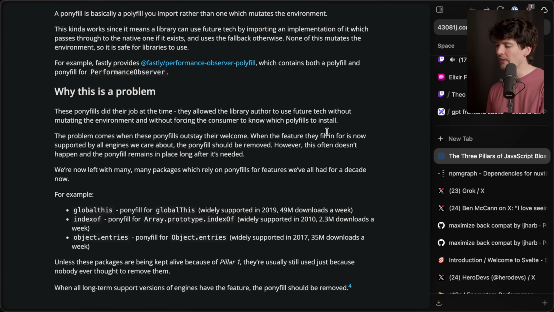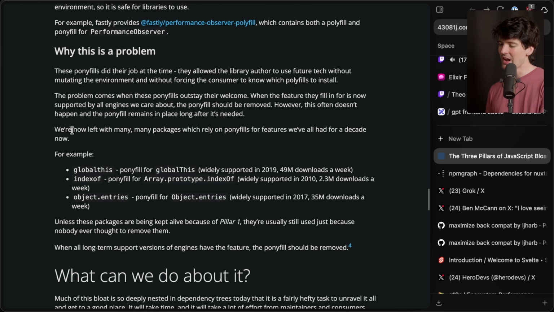When the feature they fill in for is now supported by all major engines that we care about, the ponyfill should be removed. However, this often doesn't happen, and the ponyfill remains in place long after it's needed. We're now left with many, many packages which rely on ponyfills for features we've all had for a decade or more, including Global This, because Global This didn't used to exist, but it's been widely supported since 2019. The Global This package still gets 49 million downloads a week.